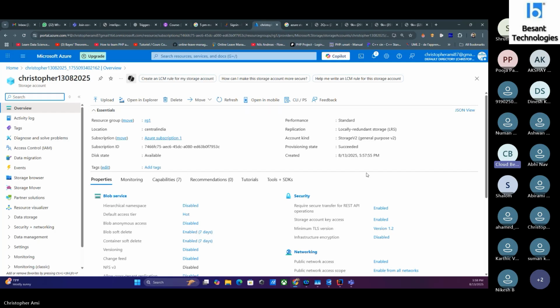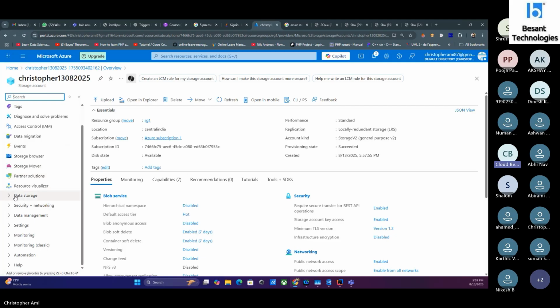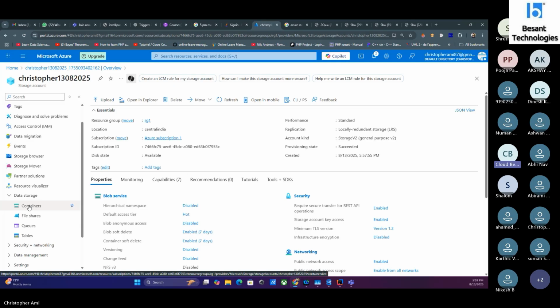Now, when it comes to storage accounts, in terms of percentage, 95% of people use one thing that is known as a container. Let's try to learn about that. On the left hand side you have multiple lists. There is something called data storage. Expand it and you have a container. Just go inside the container.